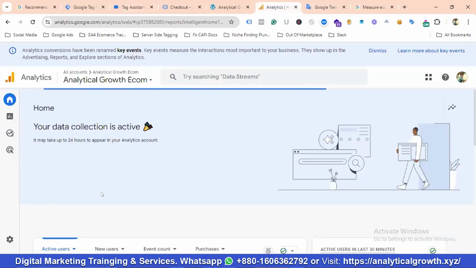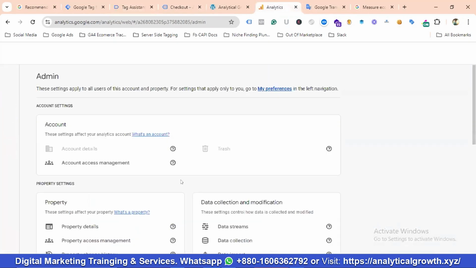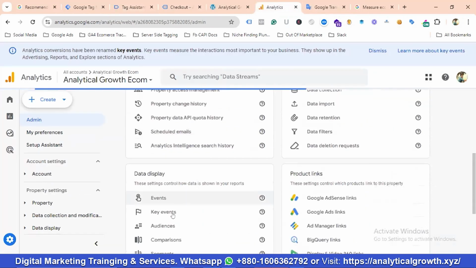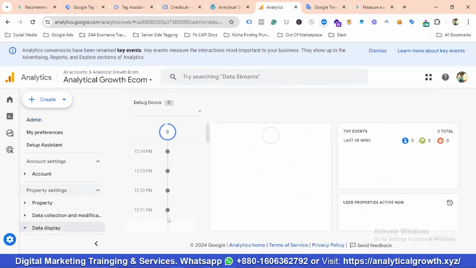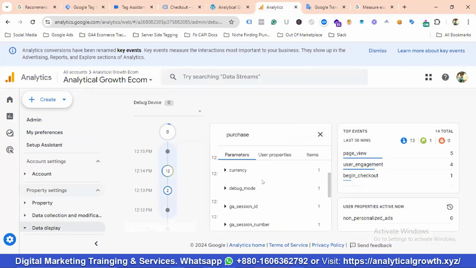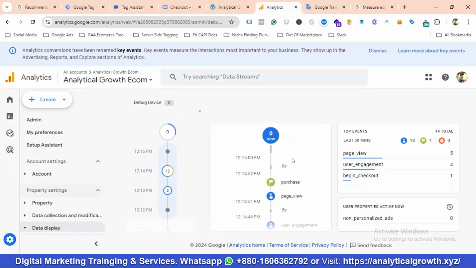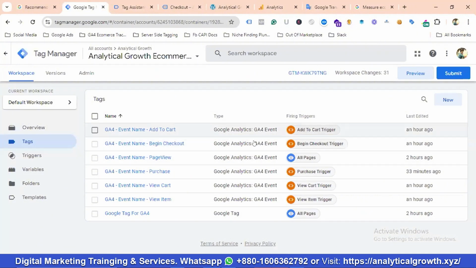So let's check from the analytics section. So I'll go to the admin section, and if I go to the debug view section, we should see an event called purchase. Yeah, and if I go to it, the currency is in USD, then value should be 100. And if I go to the item, then you can see the item ID, quantity, item name, item category, price. Okay, that means everything is working fine, everything is working properly.